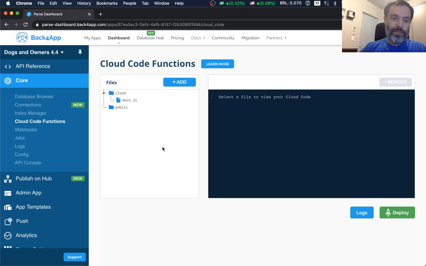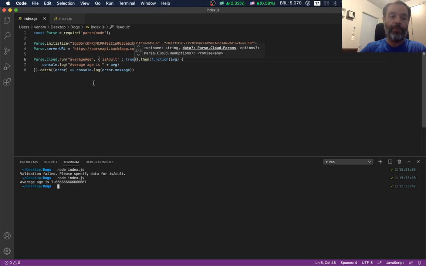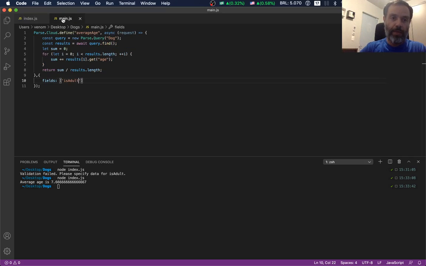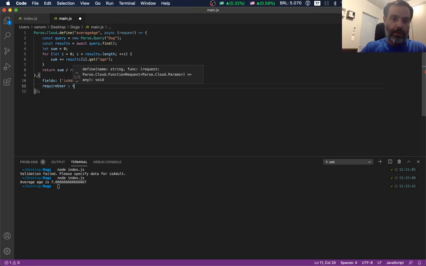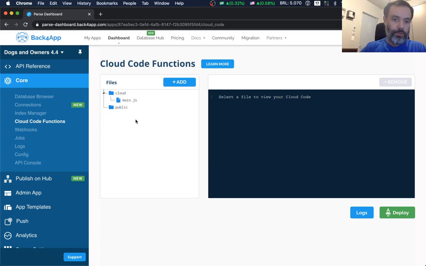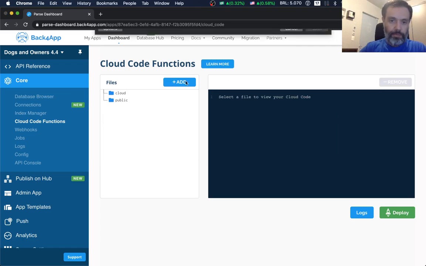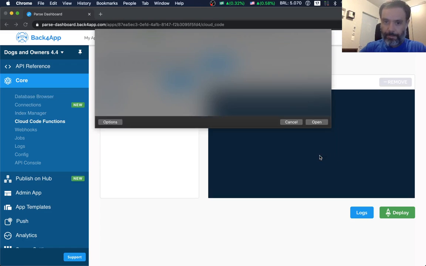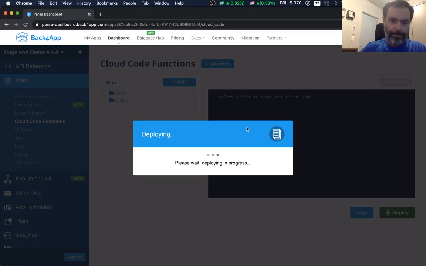I can also specify if I want only logged in users to be able to execute this cloud code. All I have to do in this case is go back to my main.js file, come here, and here I'll have to type require user and true. If I go back to Cloud Code functions. I'm going to remove this one, add the new one, deploy.